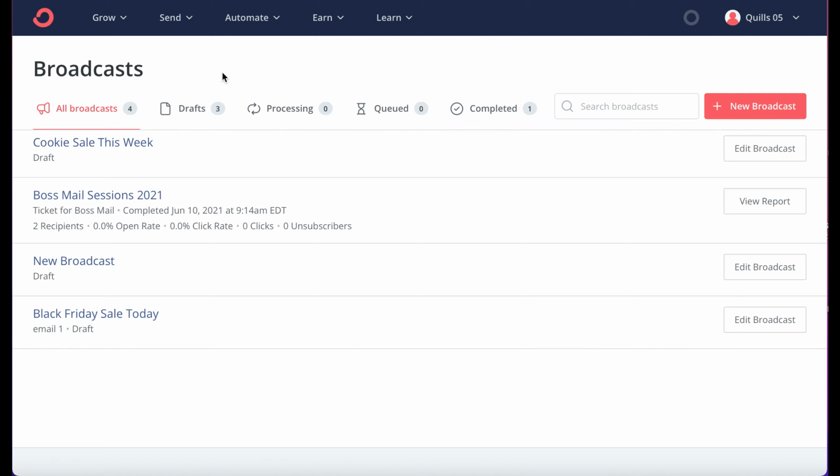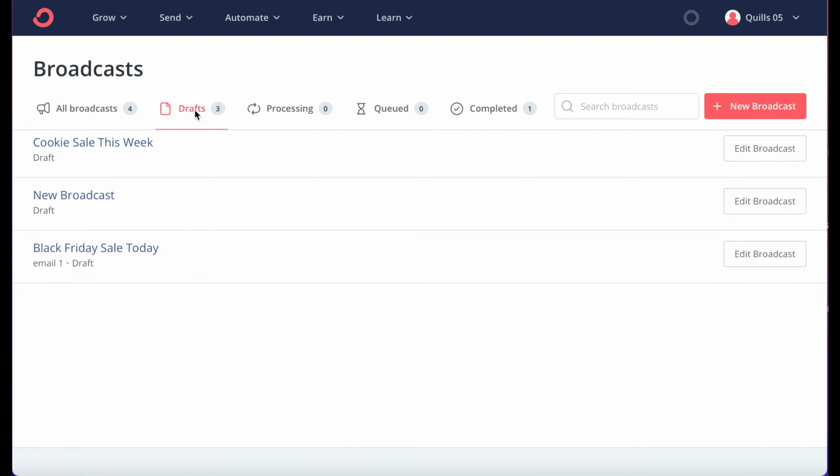And on this tab, there's a lot of information. Let's go through it. All broadcasts will show you all the broadcasts that you've ever sent, as well as drafts, a mix of broadcasts that are in your profile. Then if you go to Drafts, it's going to show you all of the drafts that you have. So in this case, I have 3. Processing shows you all of the emails that are currently being sent out or being processed to be pushed out to your email list. Queued are all the emails that are scheduled as broadcast, and then Completed are all of the broadcasts that you've ever sent in your whole entire life.